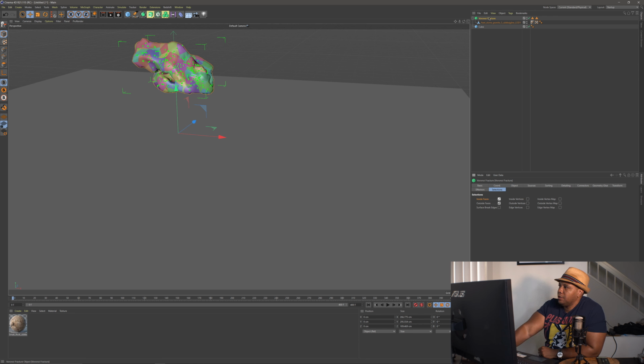So if you come up here to our hierarchy window, you see these triangles here. These are our selection tags. So if I click on this first one, this is the inside faces. If I click on this last one, this is outside faces.